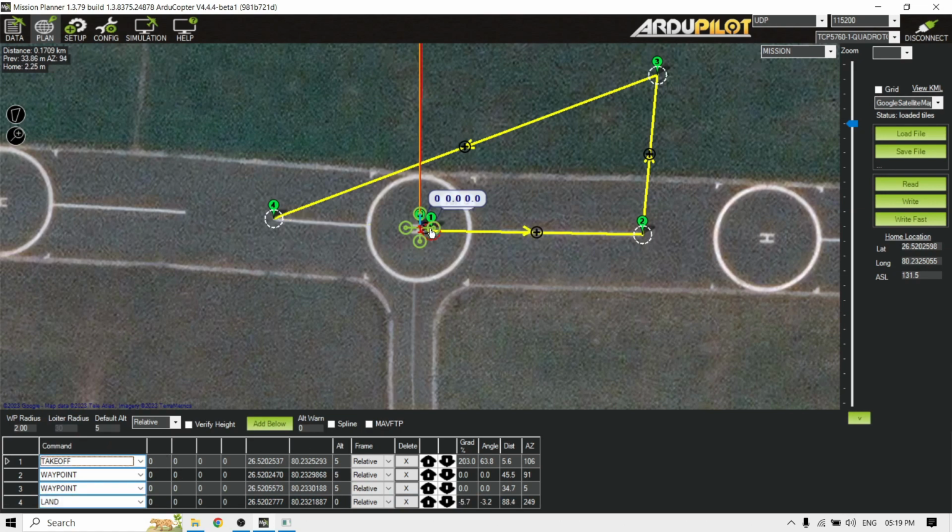So here is 5 meter takeoff altitude, then it maintains 5 meters, it goes here again. By maintaining 5 meters it goes here, comes here and it lands here. Even if you check, takeoff is 5, 5, 5 and while landing it's 0.